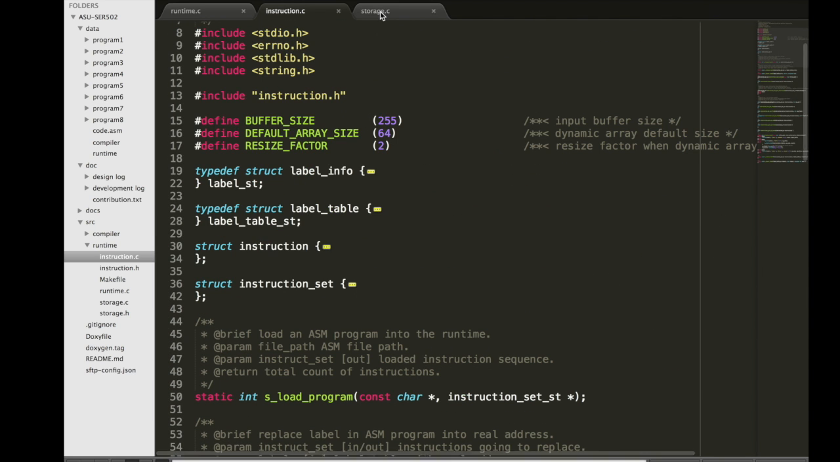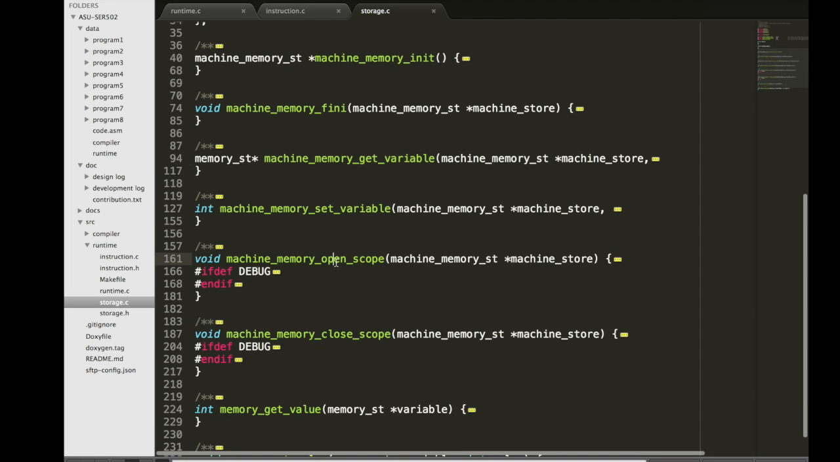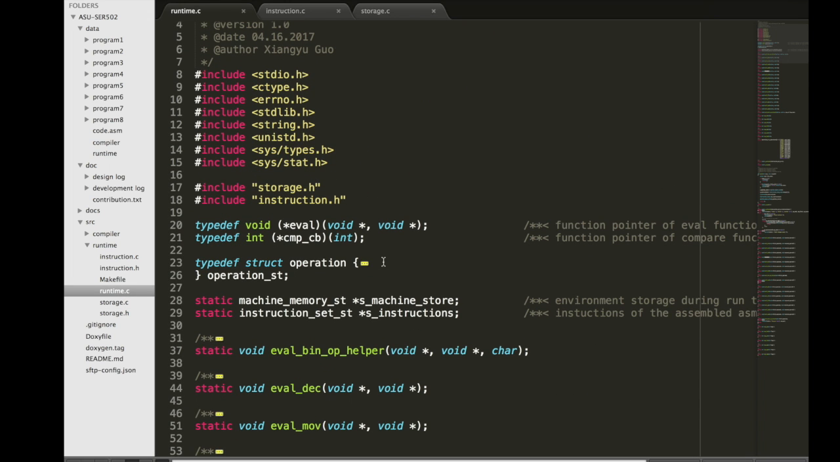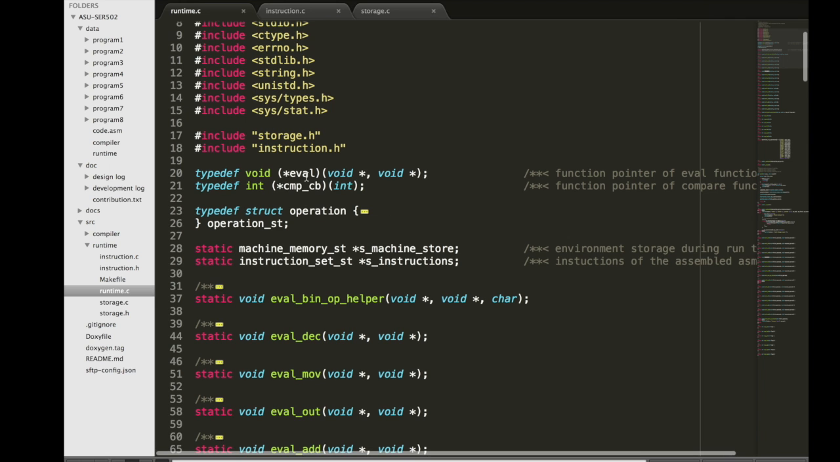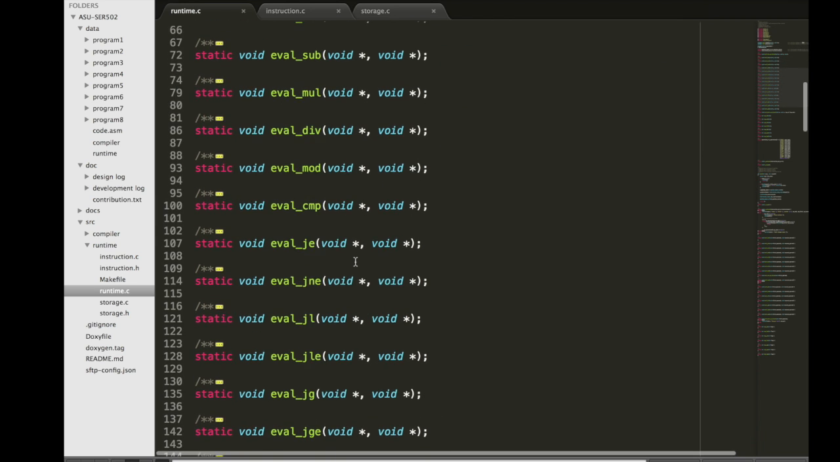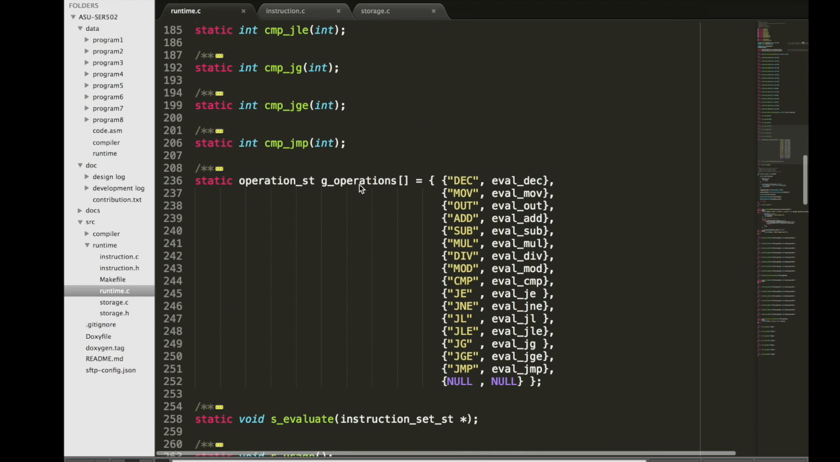And in storage.c, I store and fetch the variables the user gives to the runtime environment, the user-defined variables, and handle the variable scope using open and close scope. Then in runtime.c, I evaluate the bytecode or the instruction using the evaluate functions. Each evaluate function maps to the corresponding bytecode in the global operations. Like for move, I will be using eval move to evaluate.